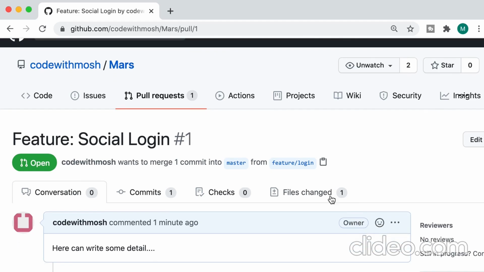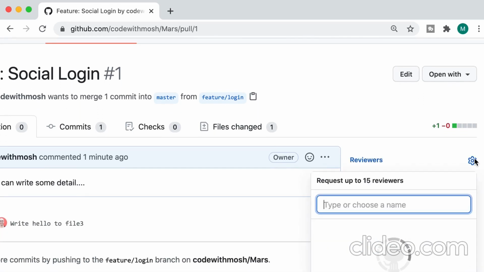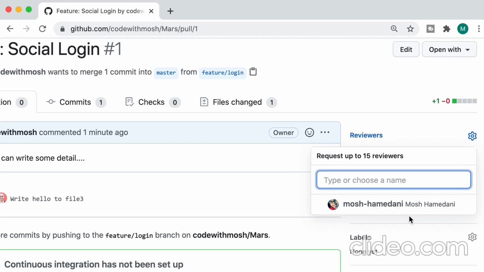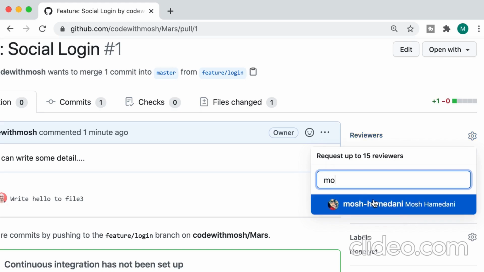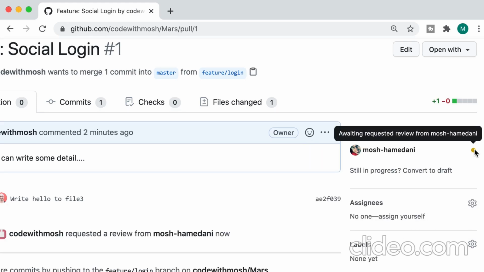Now, let's say I'm Amy. So I'm going to add Mosh as a reviewer. So over here we can see all the collaborators in this project. Earlier in this section, I told you how to add collaborators. So I'm going to add Mosh. Good. Now we have a yellow icon here saying we are awaiting requested review from Mosh Hamadani. So Mosh is going to get an email saying, Amy needs your review.